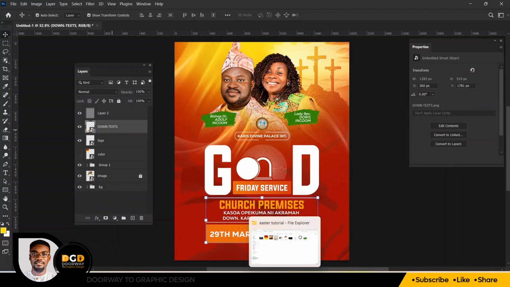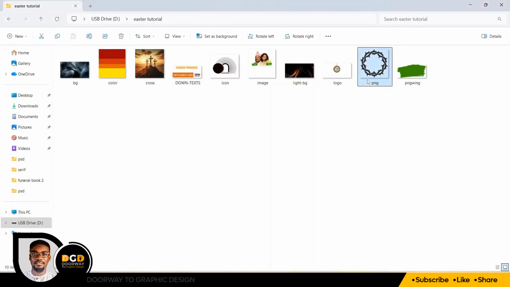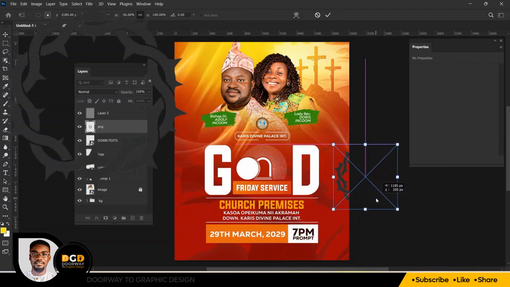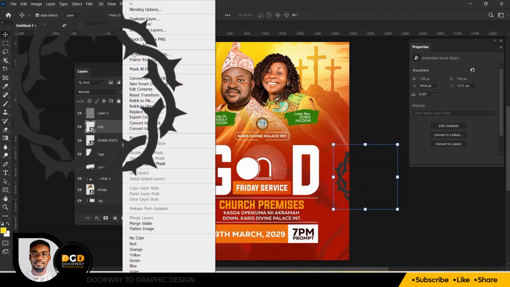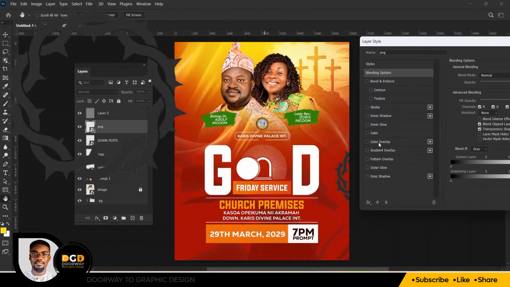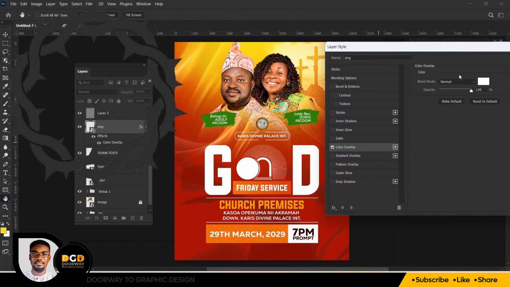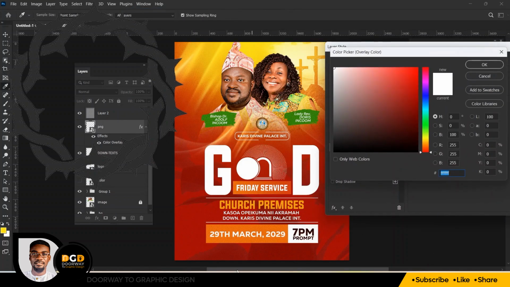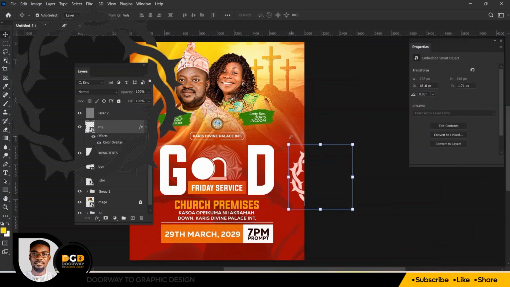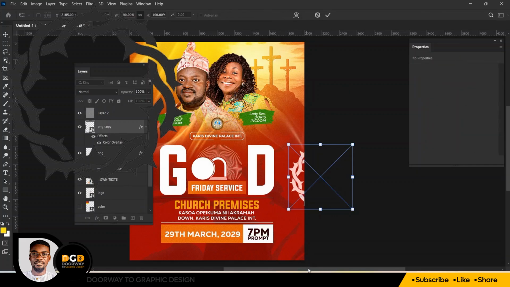So I forgot one thing. We'll bring this one here, somewhere here. Then we'll change the color. So pick a color from this side, then we come to this side. So Ctrl J to duplicate, then you bring it to this side.